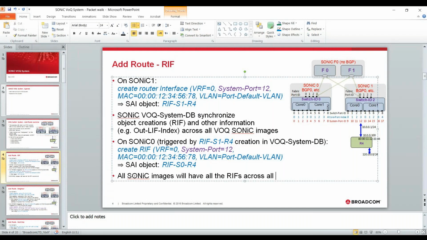Okay. So the RIF index, for example. The question is, when we call this object create and it creates a RIF, the output is an ID. That ID, can it be assigned from outside, instead of the first call to create it again? I don't think we should get involved in SAI object allocation. This is a local SAI object, and I don't think it will be wise to force it from the upper layer. SAI is managing its own objects.